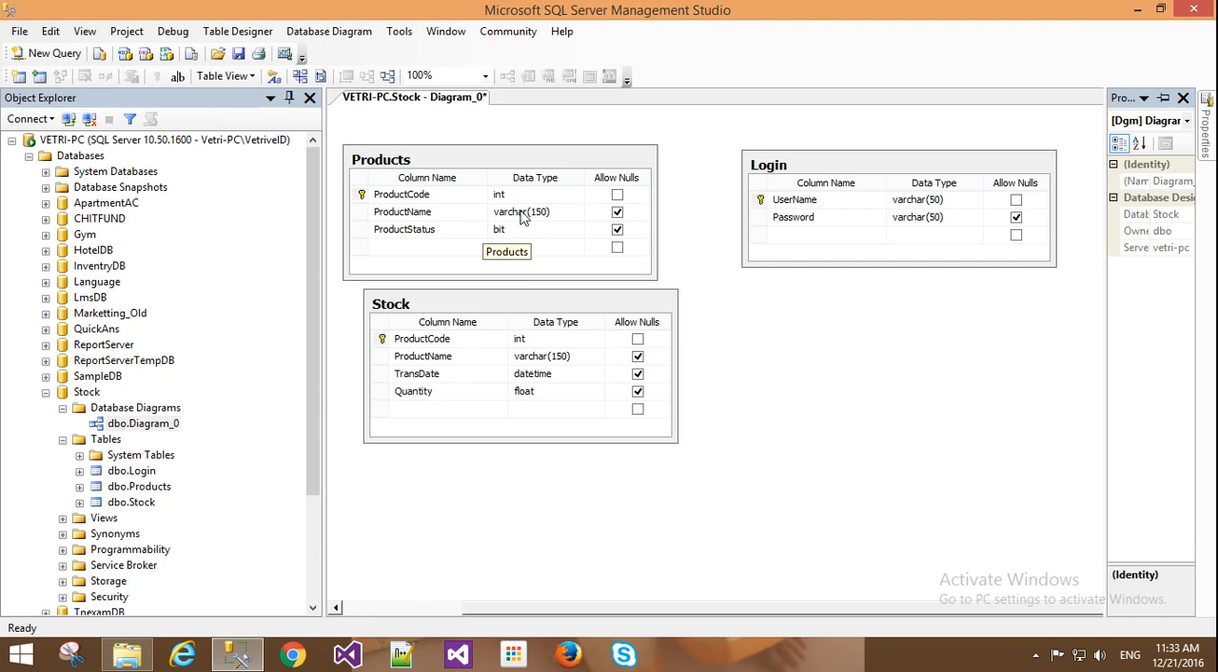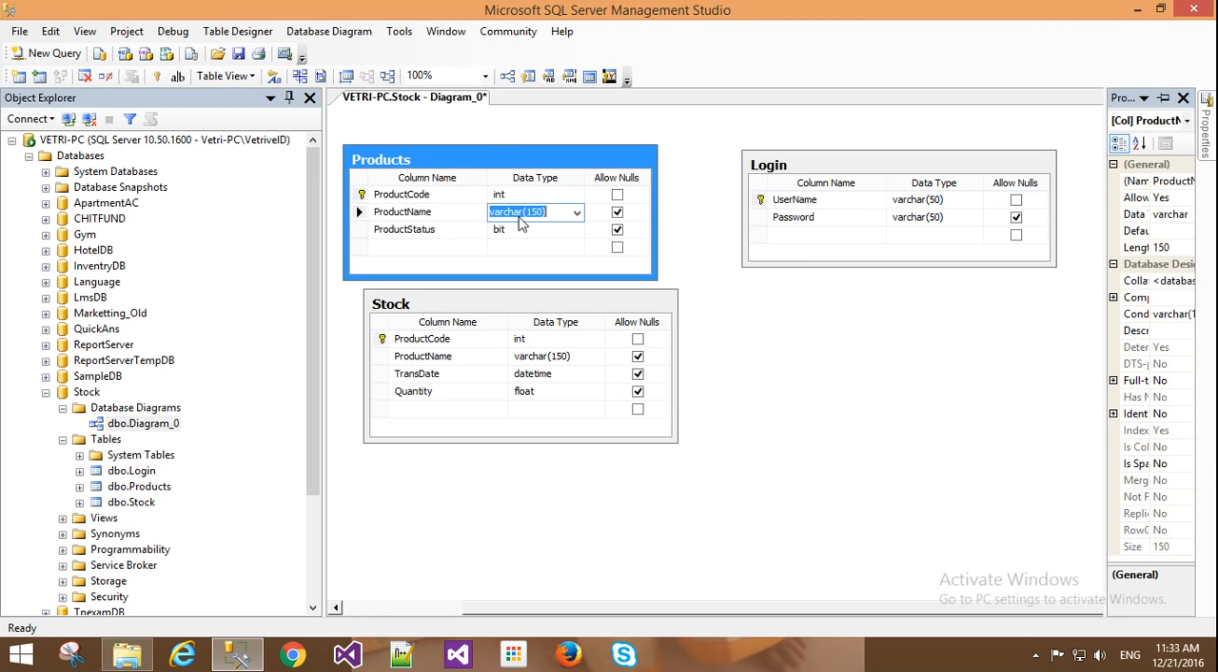Product code I'm using int, product name I'm using varchar, and product status I'm using bit. Bit means 0 or 1, that means true or false, so boolean values can be stored here. And varchar means you can store numbers or characters, whatever you like. For stock I'm using product code, product name, transaction date and quantity. That's it. Okay, now these are my three tables I'm going to use in our project.